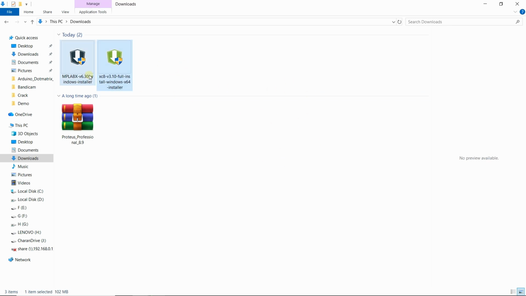Let's just start the MPLAB X IDE installation by double clicking on this particular setup icon in our downloads folder. I'm opening the setup of MPLAB X IDE right over here in my downloads folder by double clicking on this. If it is requesting this app to install in your Windows, just click on yes.